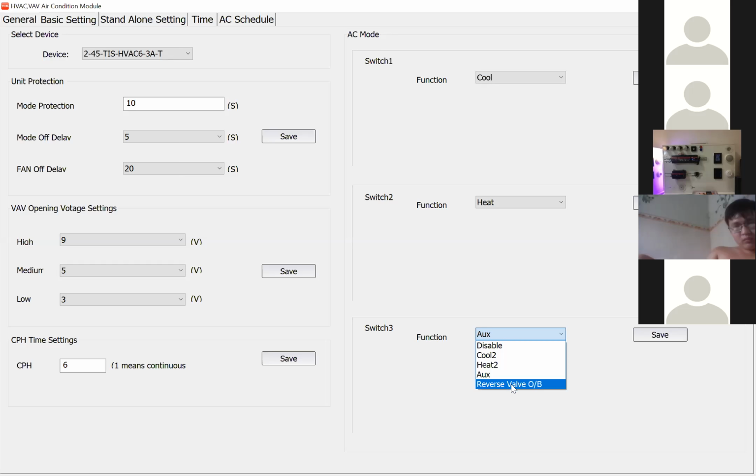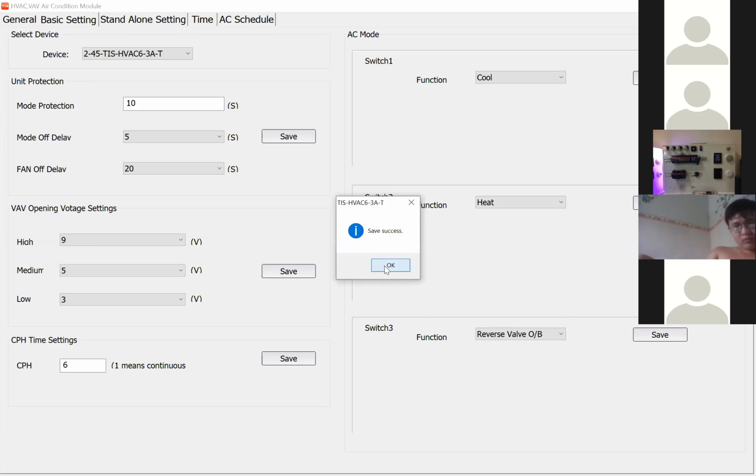And the last thing is the reverse valve, OB. This is used for the OB connection or reverse valve. You know, we have some AC units that have one valve. Whenever the cool is on, the valve must be turned off, and when the cool is off, the valve must be turned on. This must be reversed with the cool. Do you understand? We have one valve, and this valve must work in reverse with the cool. Therefore, here, if I press save, I want to show you how it's working.